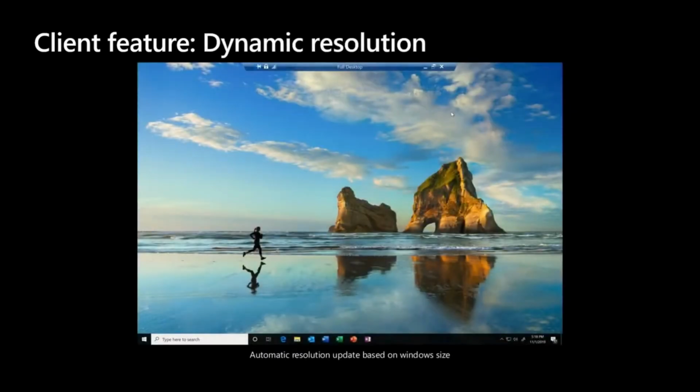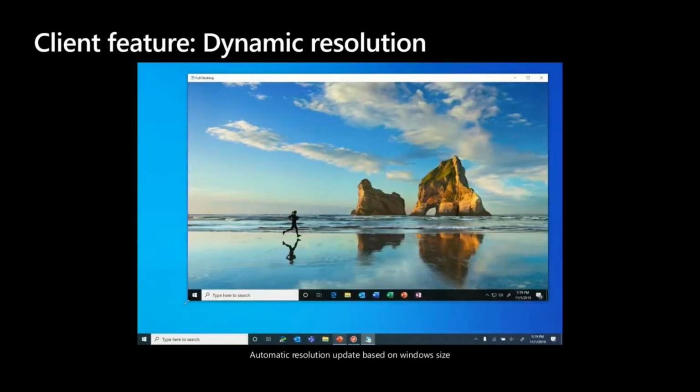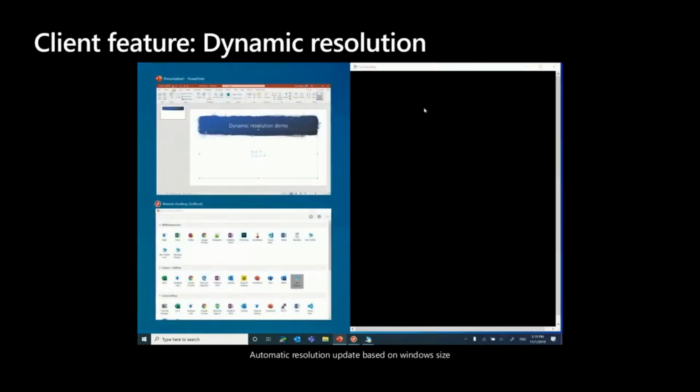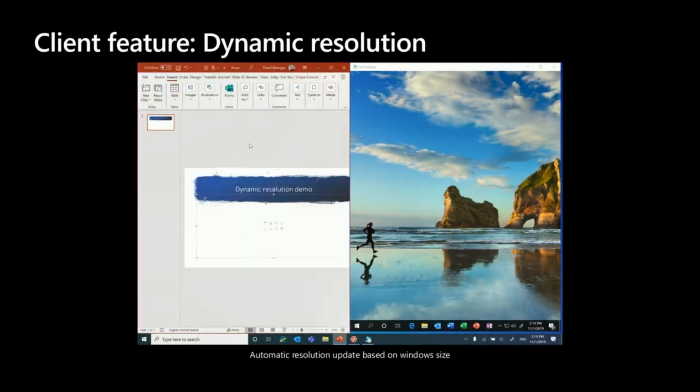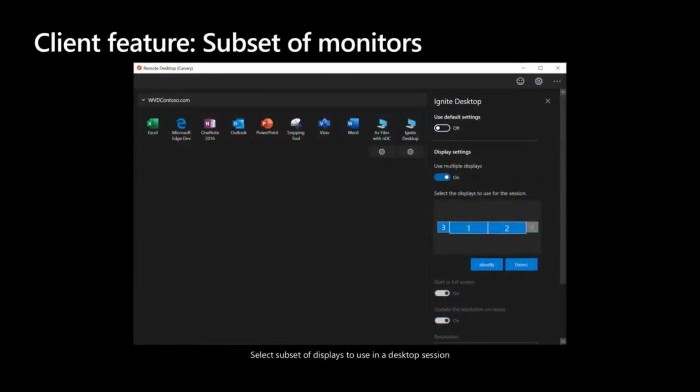Let's take a quick look at dynamic resolution. What you see here is a full screen desktop. Today, if you minimize it, you would see letterboxing or scroll bars if you restored it. But let me play a quick video here in the interest of time. You see how it automatically snapped and readjusted the resolution. Right? And you change it with mouse, it changes. You snap it to the right, and let's say you have another application, let's say PowerPoint, it snaps, and you see how beautifully it just works. Right? This has been one of the asks by many customers. The next thing is subset of monitors.